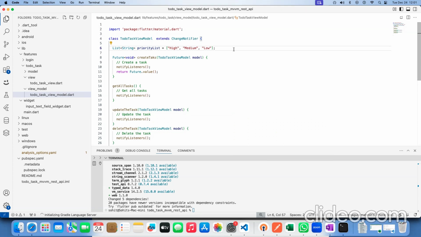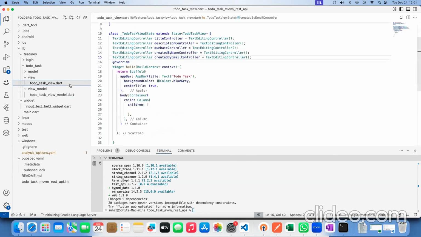Next one is due date. Also, we need to save it, right? So we have the text field. We can directly assign the due date, or else we can get the date and assign it to one global variable in the view model. Now come to the task view.